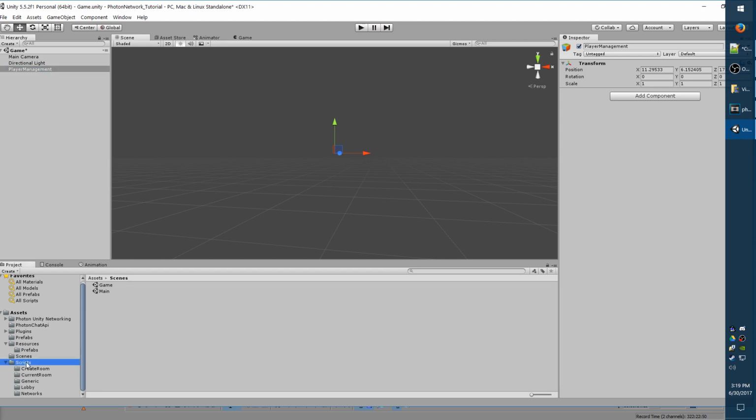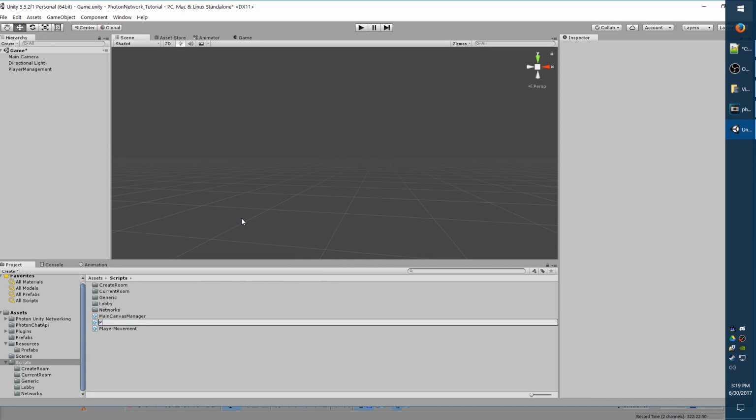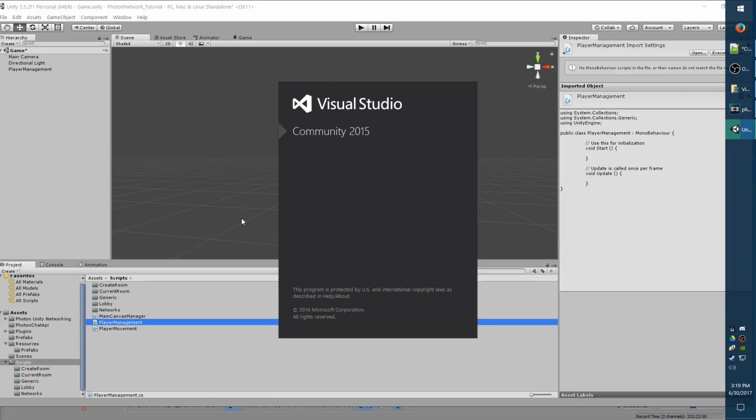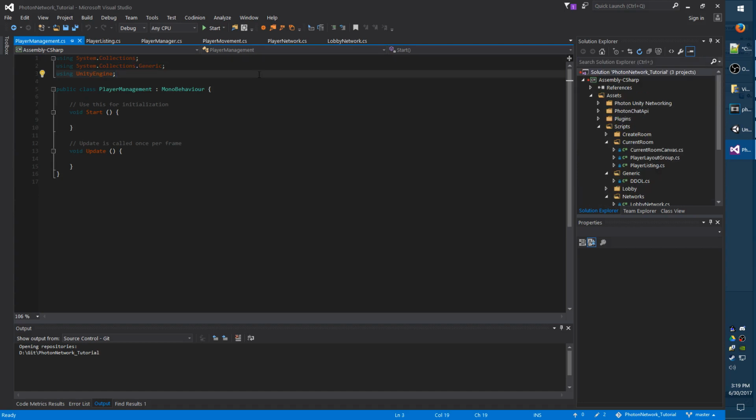Go to your scripts folder. I'm going to make a new script. Also going to call it player management, and go ahead and open that script up. So the first thing I'm going to do is make a new class which will hold data about each player. So I'm going to go to the very bottom and add a new class with the name player stats, and it's going to be a public class. So public class player stats.